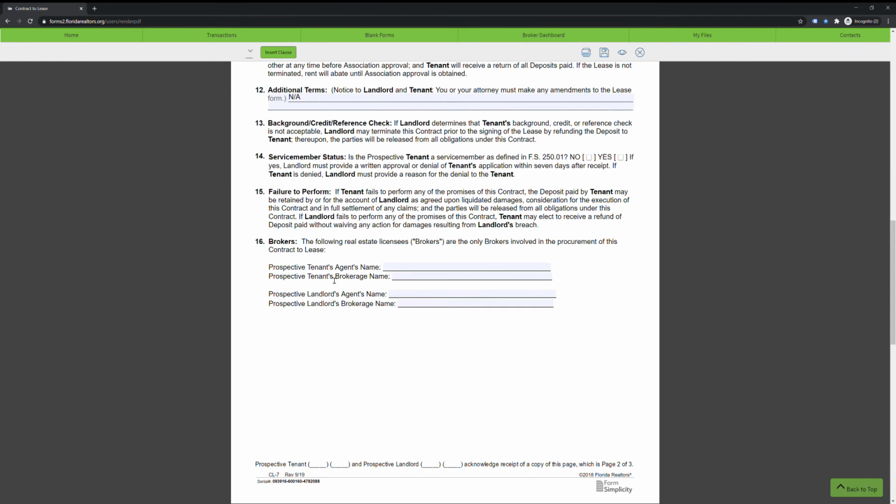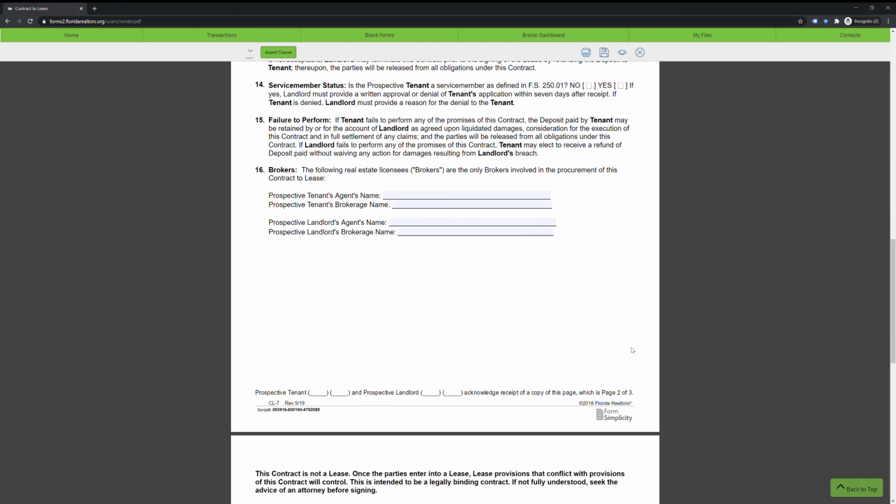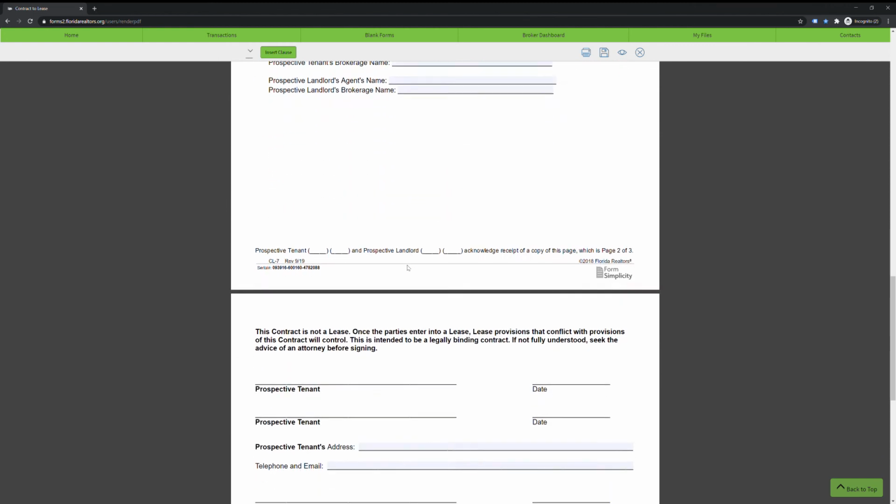Fill out your names here. If you're representing the tenant or the landlord, the brokerage name, the real estate agent's name. We're just going to skip these for right now. You'll fill this out in accordance. It's pretty important to put your name here if you're involved in this contract and for your compensation. It's definitely good to put somewhere in the actual lease contract the amount of your commission so that you have it in writing what exactly is being paid. For right now, we'll skip that.